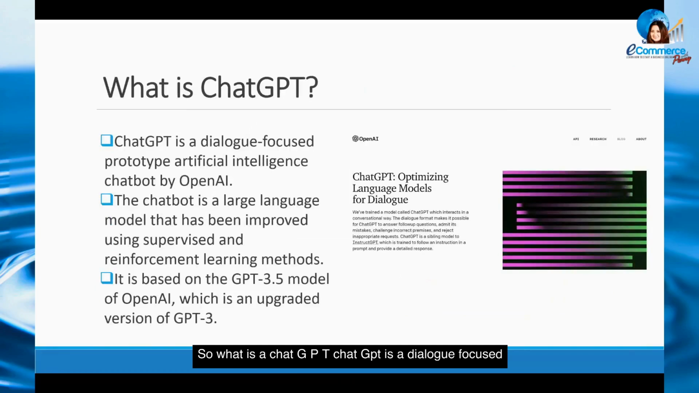So what is ChatGPT? ChatGPT is a dialogue-focused prototype artificial intelligence chatbot by OpenAI. The chatbot has a large language model that has been improved using supervised and reinforcement learning methods. It is based on the GPT-3.5 model of OpenAI, which is an upgraded version of GPT-3, which we commonly heard about in other AI writers.